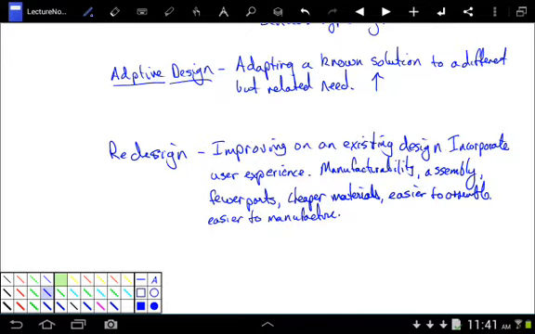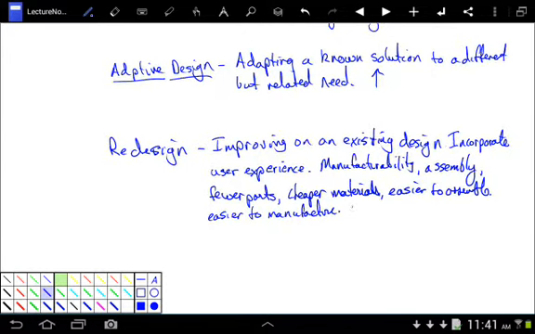So yeah, you might also add some features. Maybe give it a new look. But for the most part, the design is the same as it was before. You're just changing some parts of it. New look. That's redesign, right?